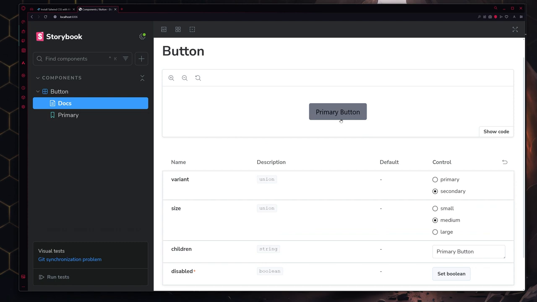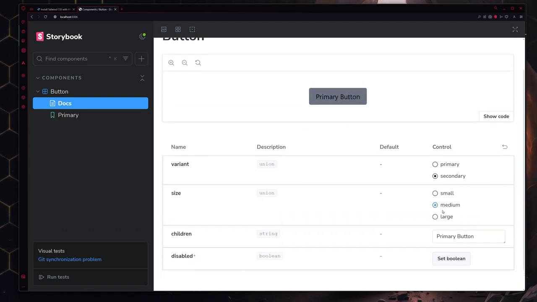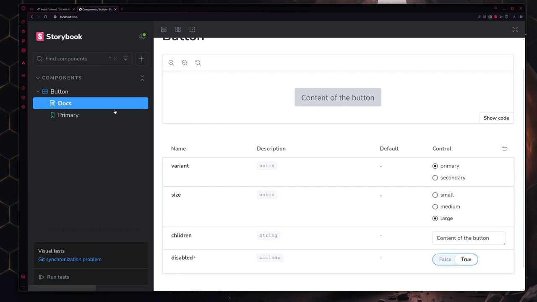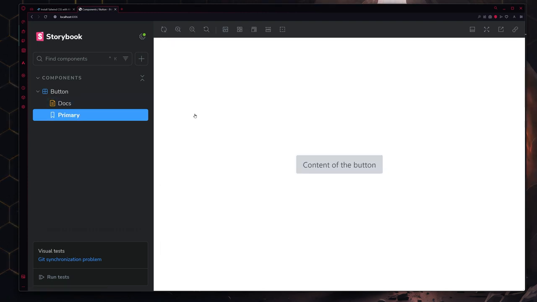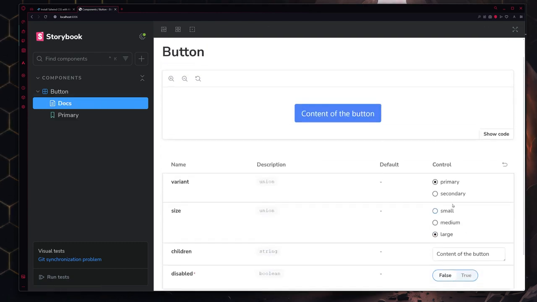If I click on the secondary, it's going to give us this styling. I can also get the smaller button, the medium button, or the larger button. I can totally change the content of the button. I can do whatever I want to do with this. So if I want to make that disabled, if I click on this set boolean and change that to true, here you can see the cursor is not allowed. That's going to be my primary button, as you can see right here. So now let me just refresh there. That's going to be my primary button. Let's just set that to false, and I guess that's going to be fine.